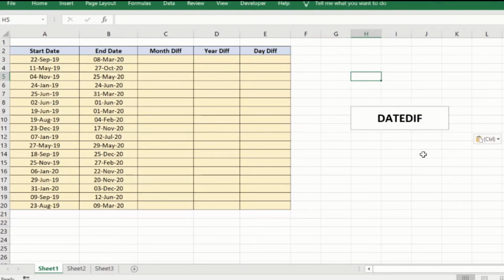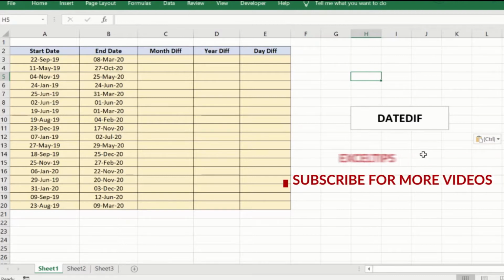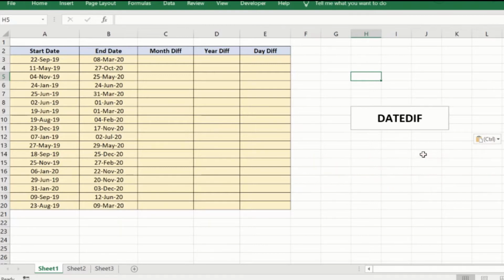When I say undocumented, I mean that you will not get any guidance or drop down when you type this formula, and you would need to know the exact parameters in order to use it. However, this is a very simple formula and it just needs three parameters. So let us see this in action.